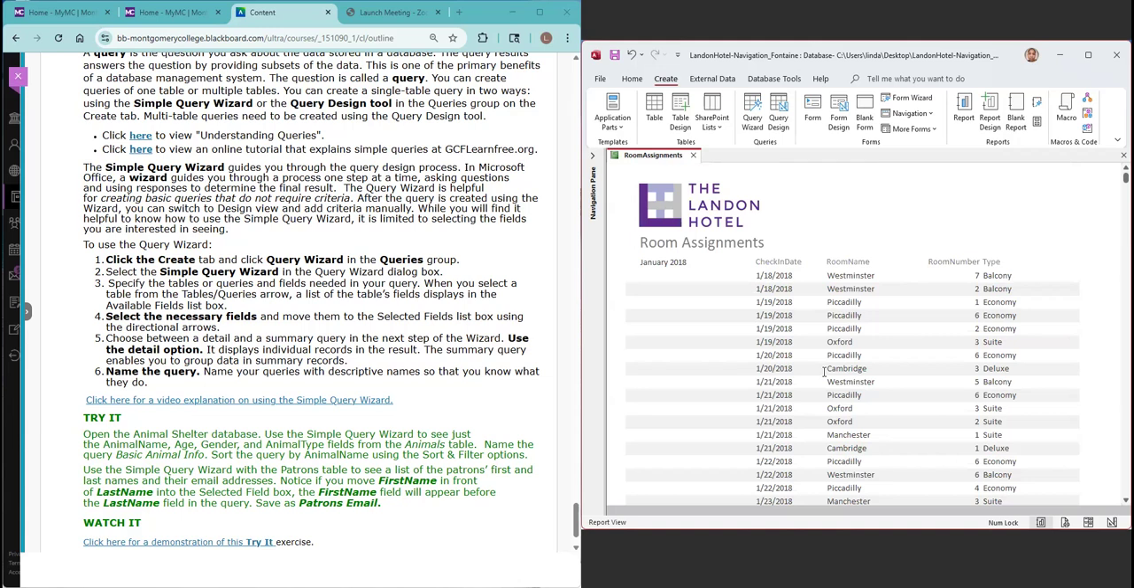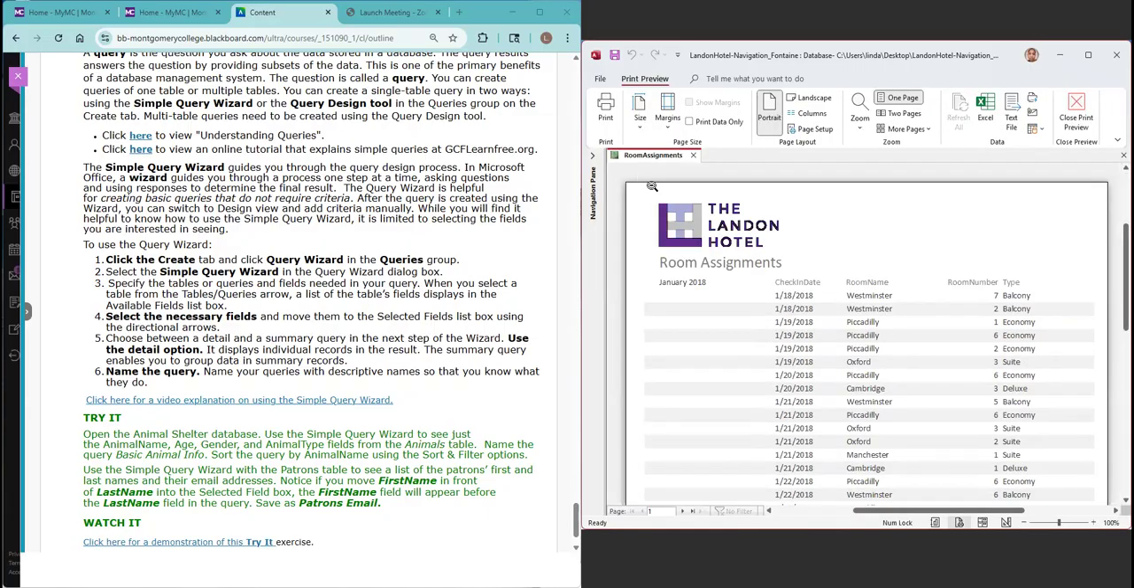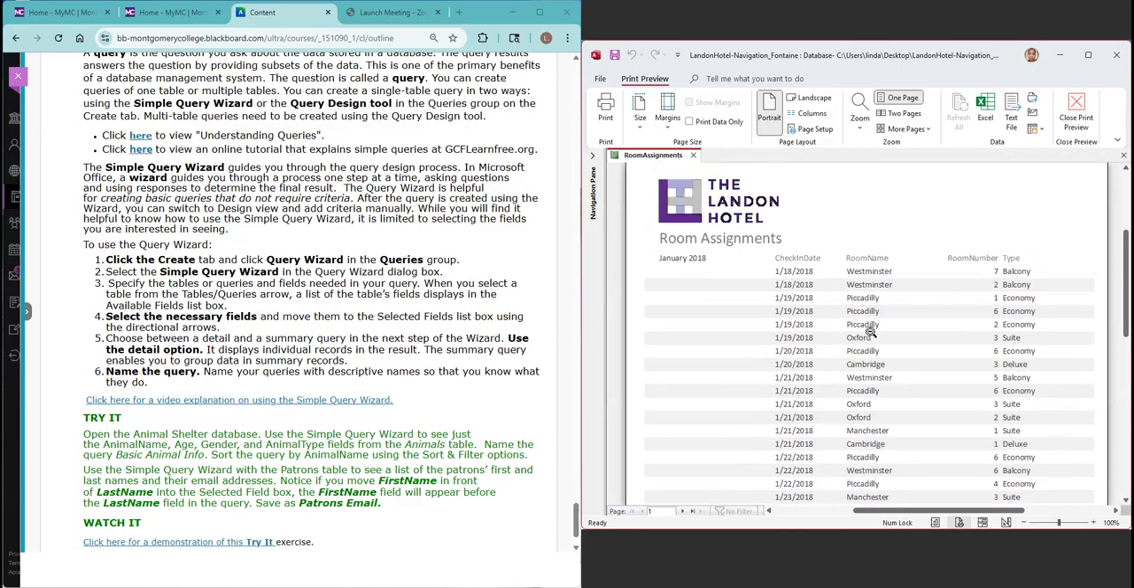Check-in date is in ascending order, room name, room type, etc. Okay, so this is a room assignments report. I'll go to the home tab, click view. Reports also have 4 different views. This is the report view, the print preview. Typically, reports are made to be distributed for meetings or to supervisors, upline, management, etc. So you can create a PDF version of the report and save it.